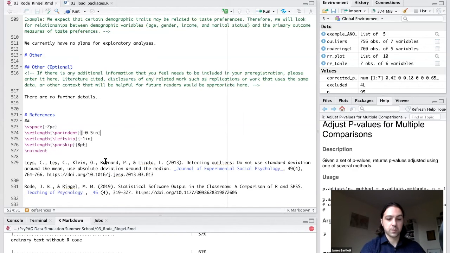So yeah, this is where it should speed up. Now it's finished with the simulation parts, it should speed up a little bit.